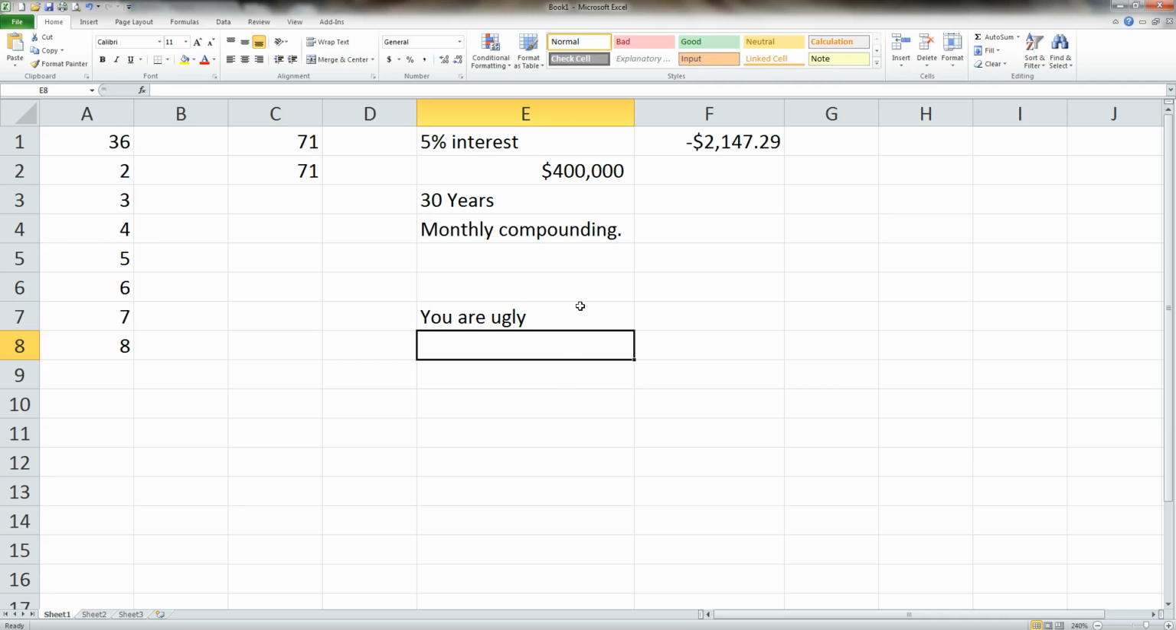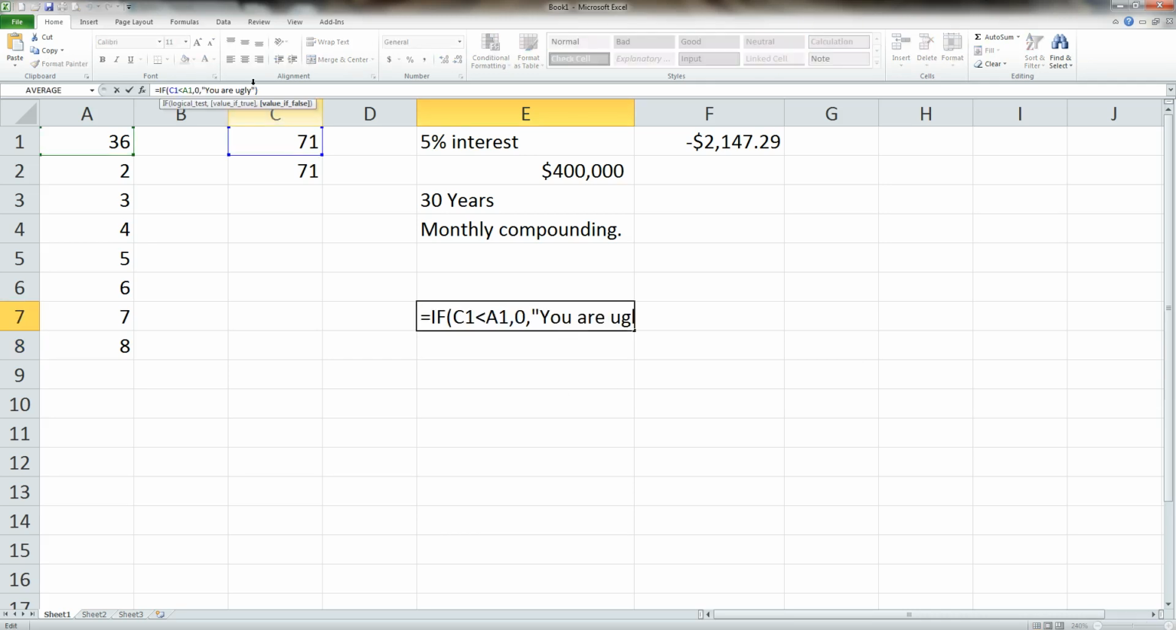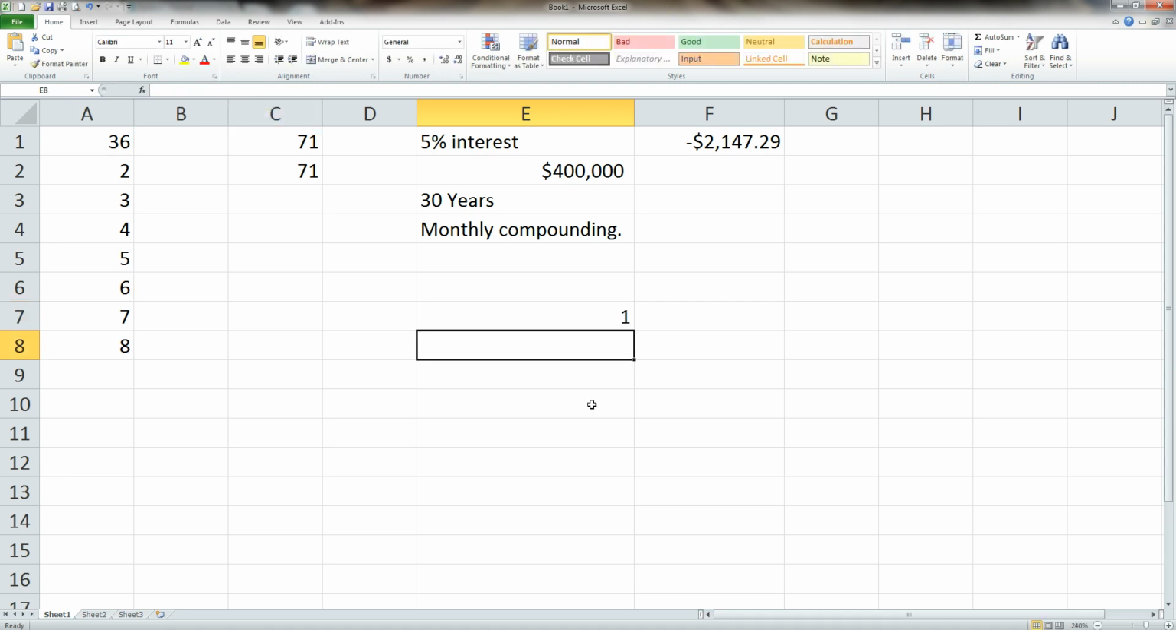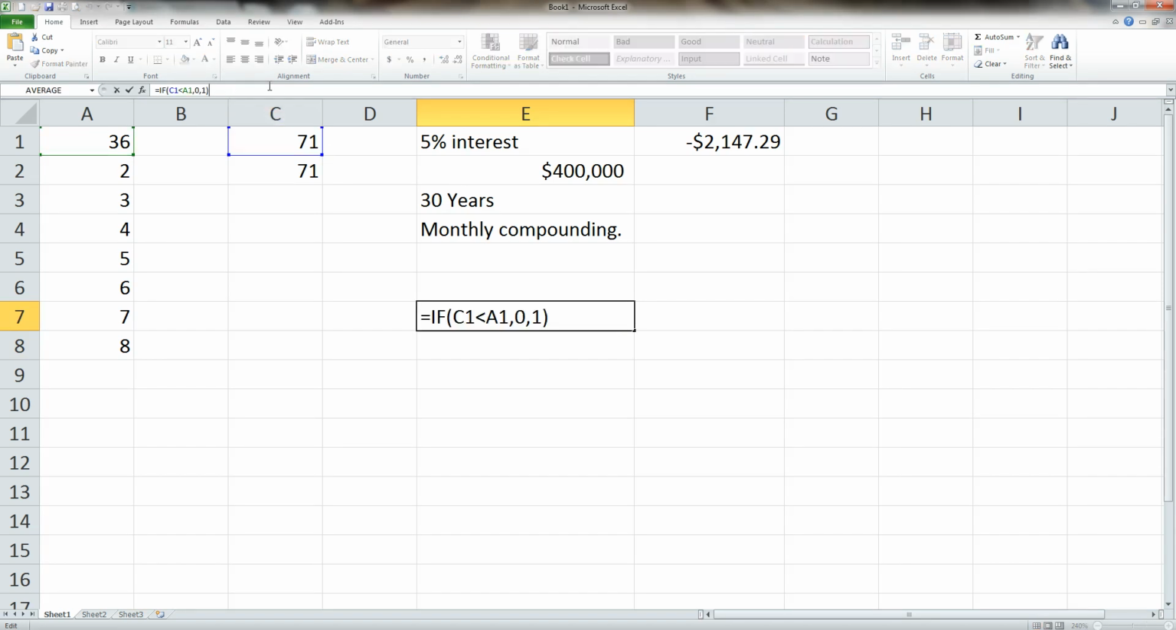It's responding to me. It's being very hurtful and it has made me sad. So let's not do you are ugly because that's just mean. How about we respond with 1? There we go. So a false statement responds with 1. A true statement responds with 0.